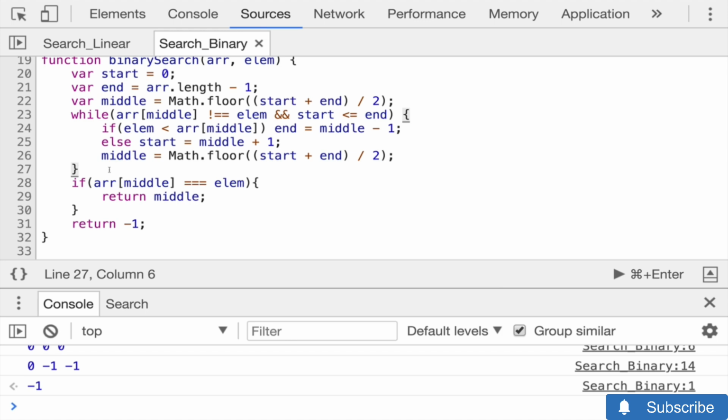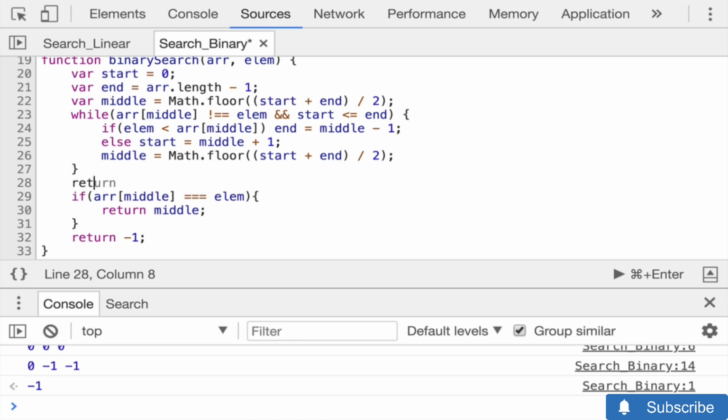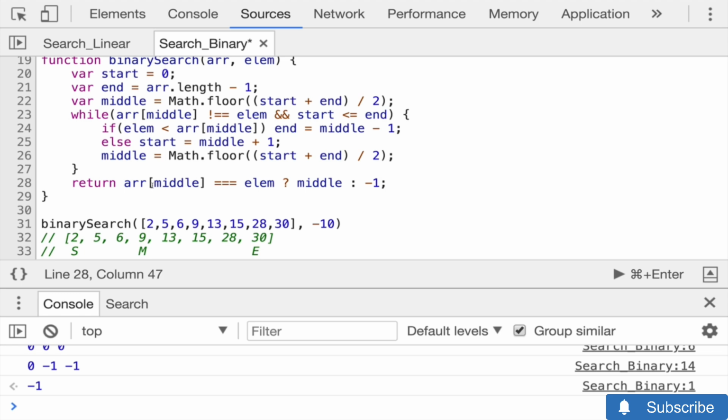Or there's two implementations. So we can just do return array middle equals element. If that's true, so we need this question mark, we're going to return middle, colon, else return -1. If you haven't seen that syntax, the way you would read this is return the result of this whole thing, first of all. And the result is going to depend on if array of middle is equal to the element. So if array of middle is equal to element, return middle. Else, return -1.